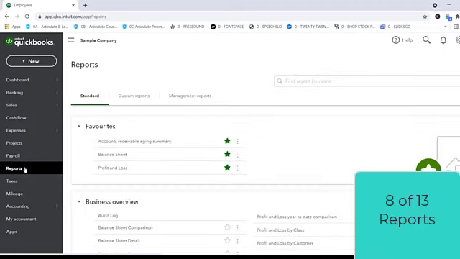The reports section is exactly what it sounds like. It's where you can get summaries, you can get an aggregate view of everything that's been input into the system. So you'll be able to select some of your favorites.